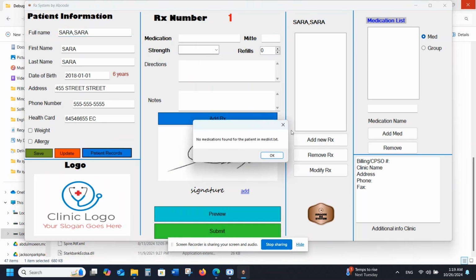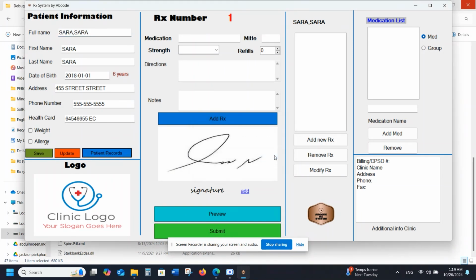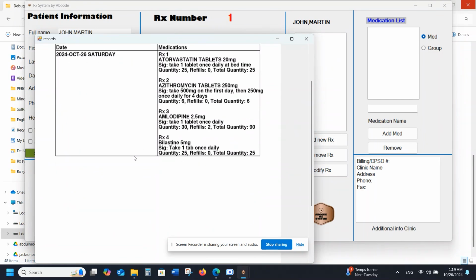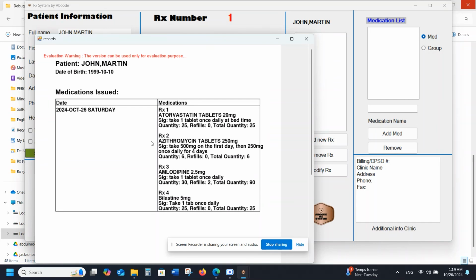Now, let's explore the Patient Records button. This feature allows you to view all previous prescriptions given to a patient. For instance, before Sarah, we added prescriptions for Martin John. By selecting his name and pressing Patient Records, all prescriptions issued to Martin appear, along with the issue dates.